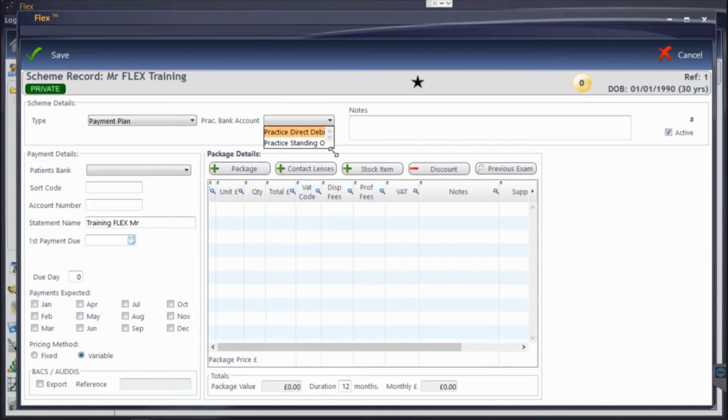You can choose the types under the setup and choose schemes, and also the bank account the money goes into. Not too important to put this on here. I've just got a couple of examples. This is in our Flex default, practice direct debit or practice standing order. The notes box I might put in here, for example, also pays for patient number 123. Any notes that you want to put on, that's absolutely fine.